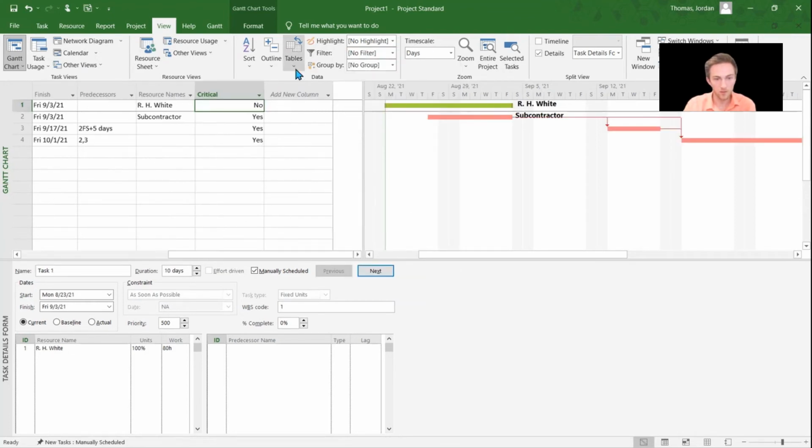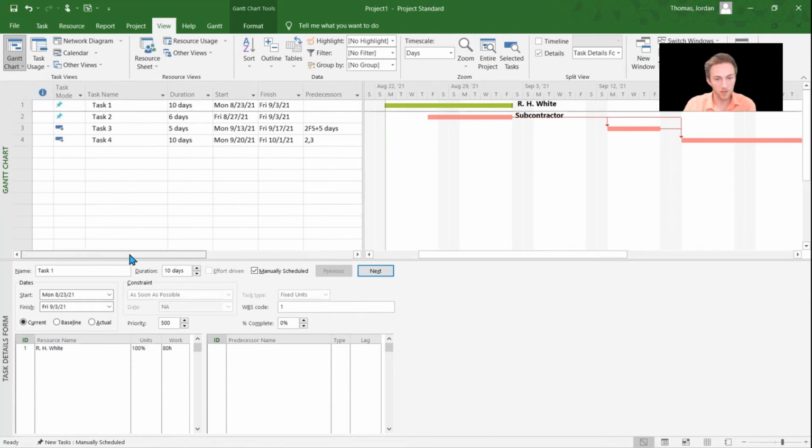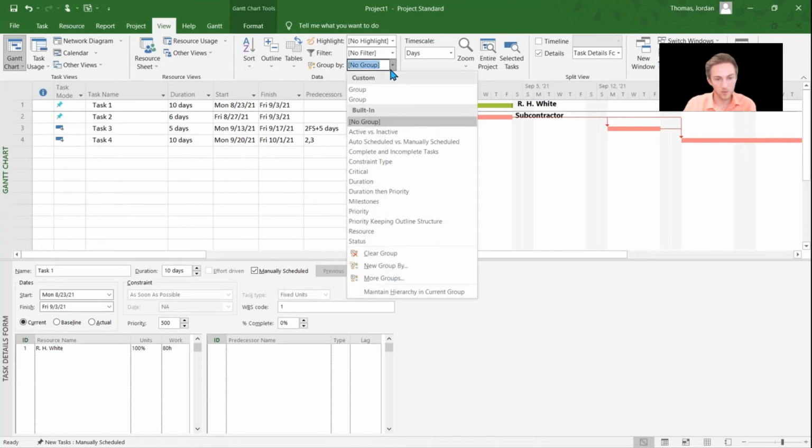You can turn this back off. You can also sort by various things here: sort by start, finish, priority, ID. So if you have a much more complicated schedule with multiple sections, it might be useful to sort them. And then group by allows you to group tasks so that you see, for example, every task that's currently happening, every task that is finished, and every task that is upcoming. You can see it that way, or you can schedule it by manually and automatically scheduled tasks.